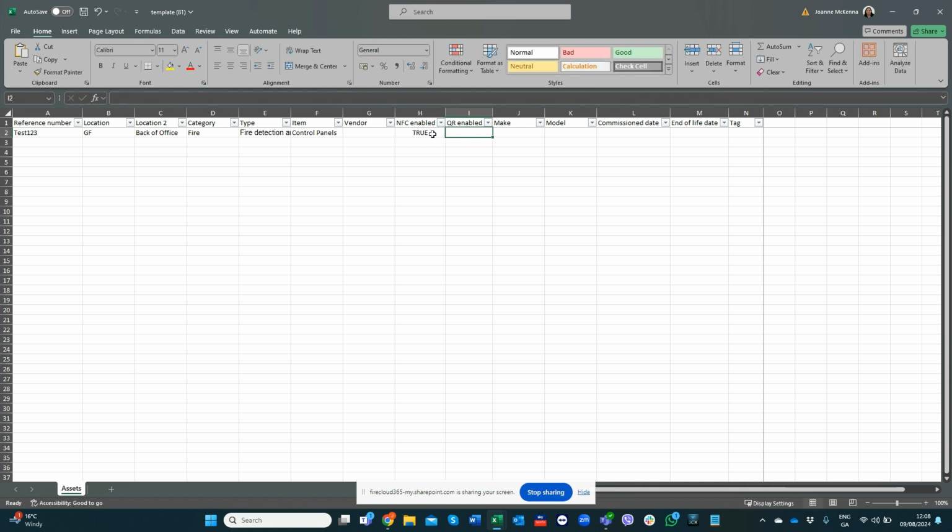If there's no QR, you can put in false. So that means there's no QR to be scanned, so they can't go and scan it. Or if you want to do both, then you're going to put in true for both. Okay, make and model is just giving you details of what this point is.